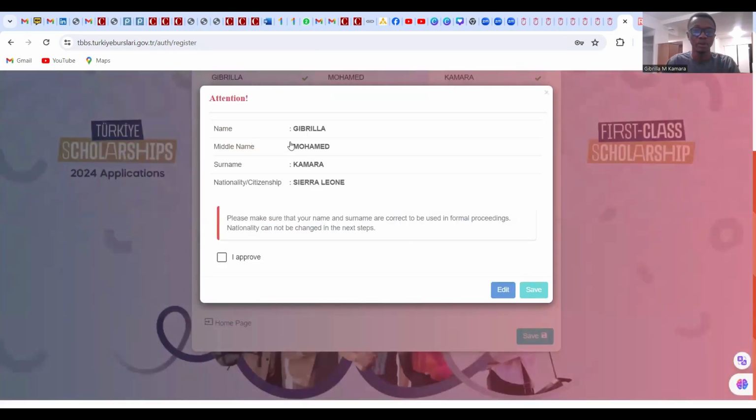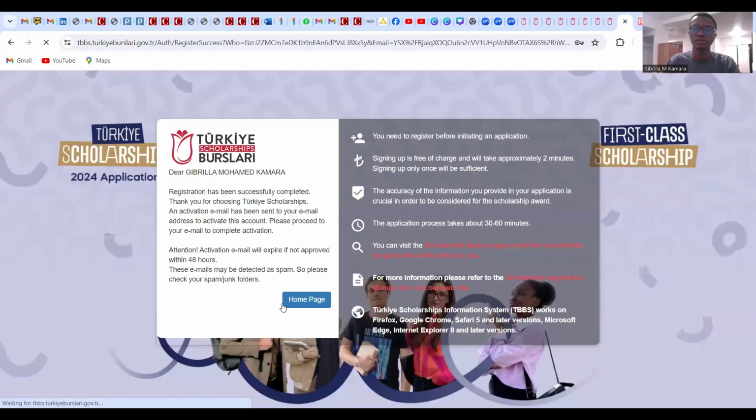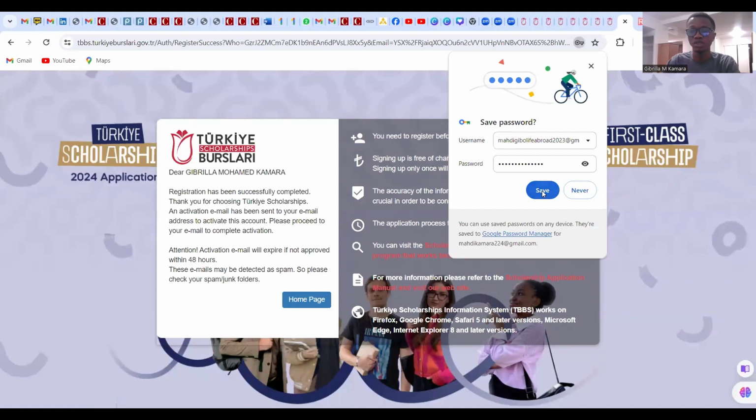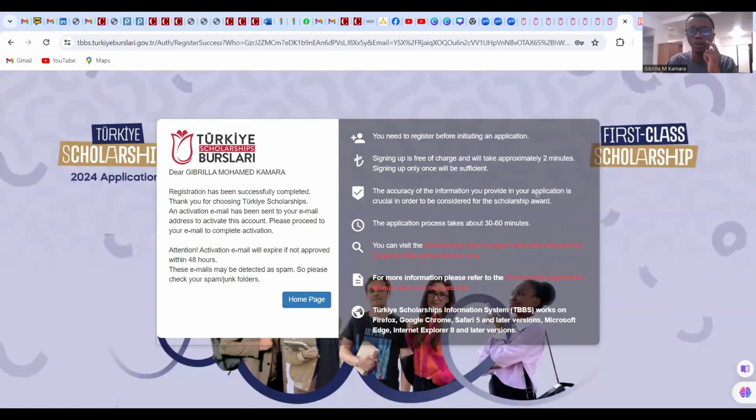Basically, these are my details: Jibula Mohamed Kamara, nationality Sierra Leone. You still have to approve. Make sure that your name and surname are correct. I have to look at it again and see if it's not correct, so you can edit. Click on this. You can always save this, and the reason is that when you log out of the system and want to check it again, it makes life so easy for you. Once you click on the login details, Google will bring up what it has already saved for you.